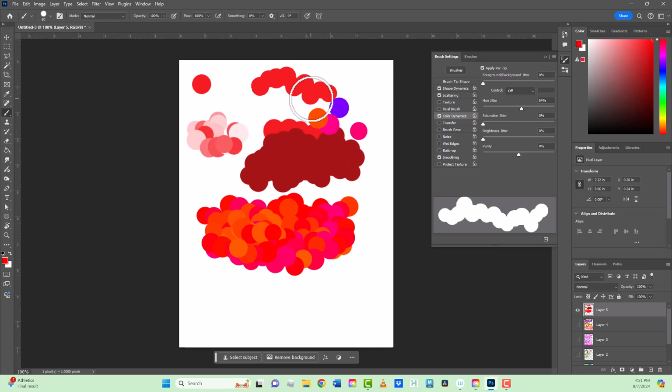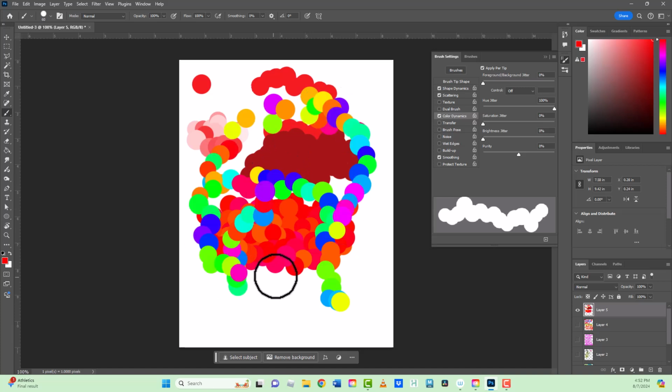But look at the variation I can get with a 50%. Oh, look, that's sort of green, yellowish green. If I go all the way to 100%, all bets are off. Every single dot's going to be different, because it's basically saying, I don't care, be any color you want to. And I can adjust the saturation, brightness, all that good stuff.